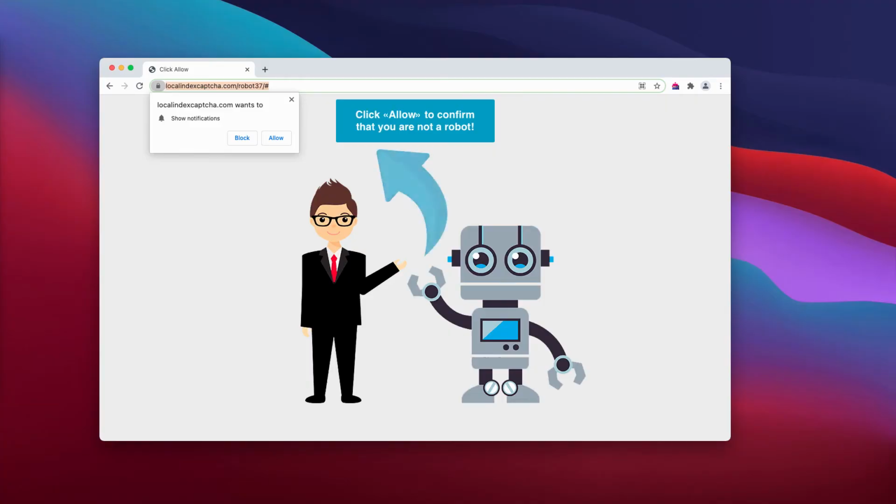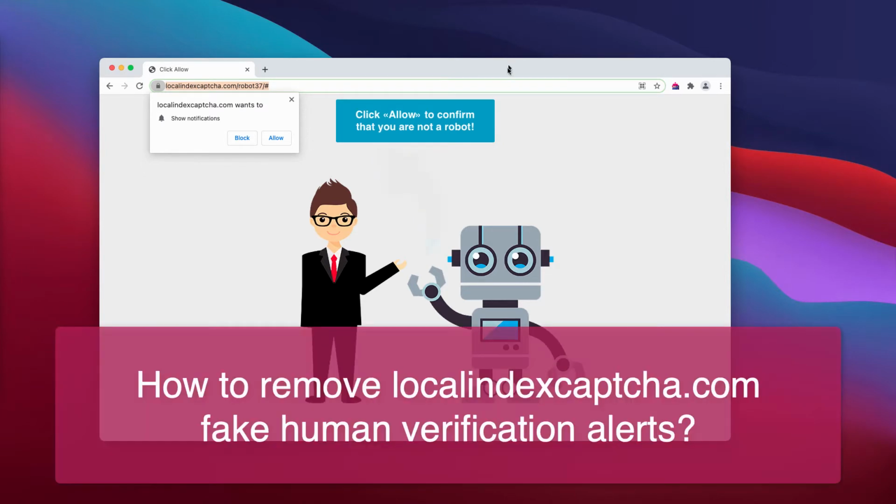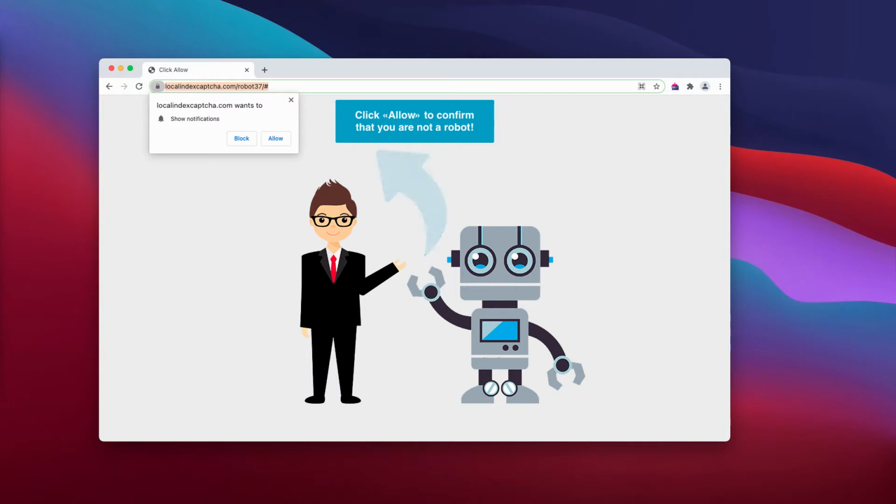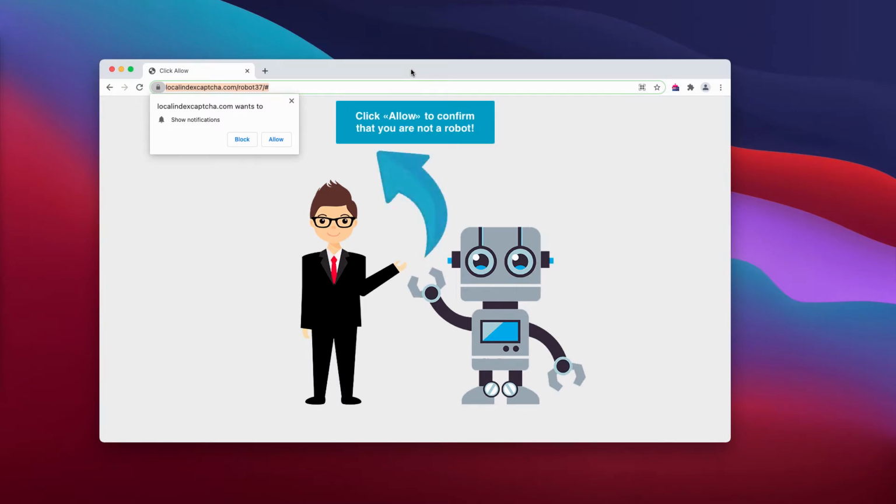How to remove localindexcaptcha.com pop-ups. These pop-ups are actually fake human verification alerts. They tell you that you need to click on the allow button to continue your browsing or to confirm that you are not a robot. Sometimes other deceptive messages may be used to trick you into clicking the allow button.